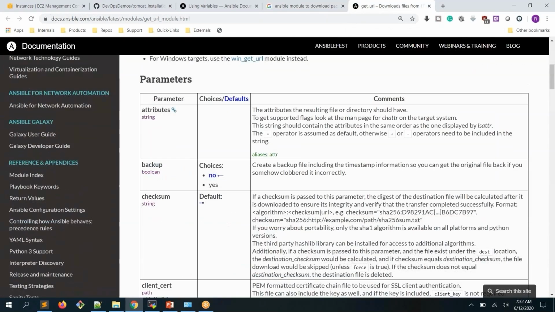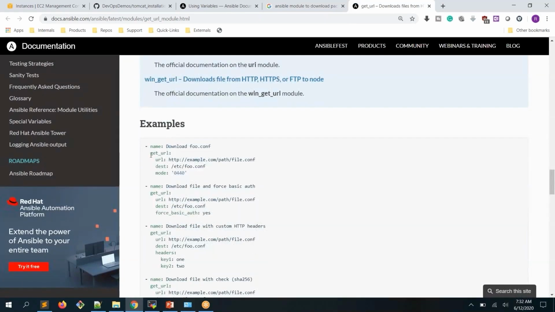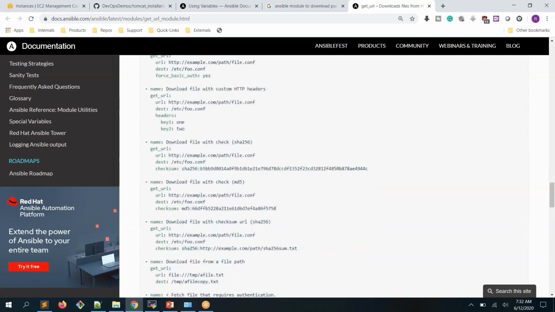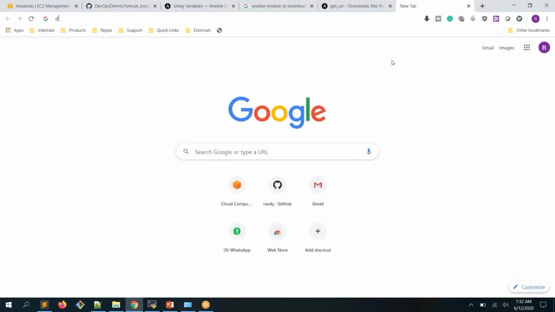We can use get_url, and if you scroll down, you can see here get_url. It is going to download the foo.conf. This is the URL you should provide, and the destination, where you want to copy, and mode, nothing but the permission you would like to give. So this is how you can do it. Even I want to download the packages from our Tomcat server. So I will go and take the URL.